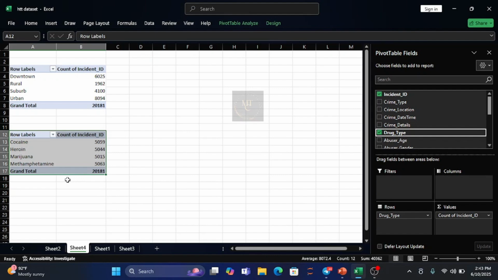I'll put my drug type on the row. So we get to see from here that we have 5,059, 5,044, 5,000. So we have methamphetamine as the drug that is mostly taken by these people. All right, we have seen that the crime is more in the urban region, and we have seen that the drug that is mostly taken by these people is this one that has 5,063.